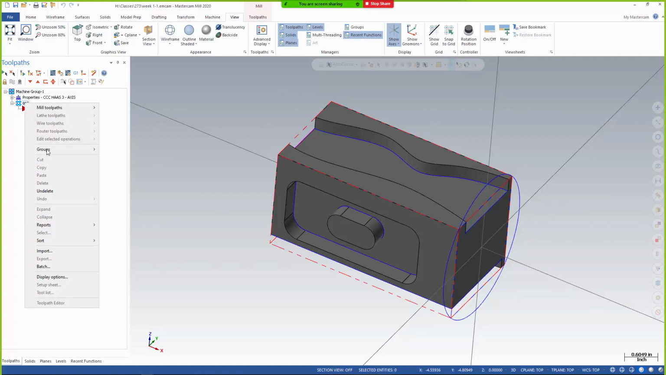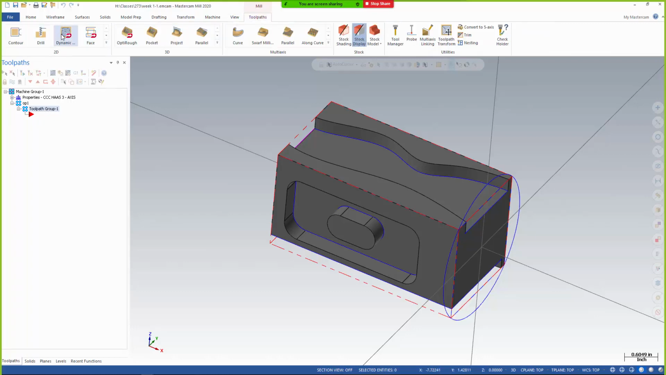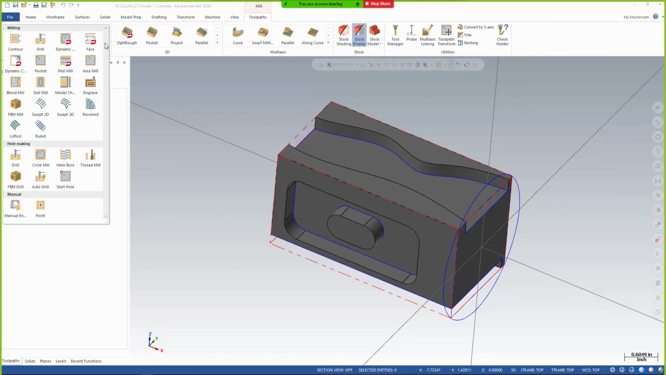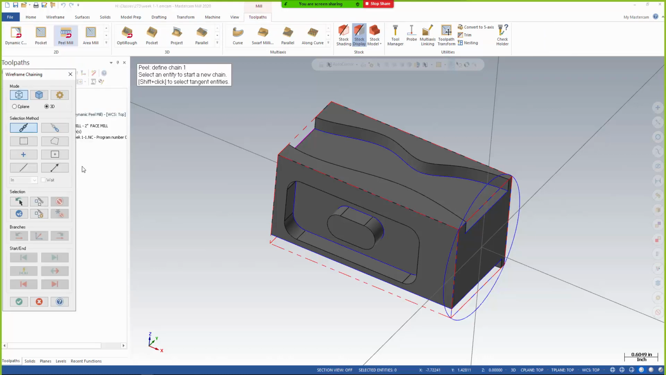So I'm going to right click on the group itself, come down to groups, toolpath group, and this is going to be a tool number. I don't know what the tool numbers are yet, so I'm going to leave it right there. Let's go ahead and do our first toolpath. So I'm going to go to toolpaths. Let's do, let me see, for this one, probably a peel mill is going to work out really well.